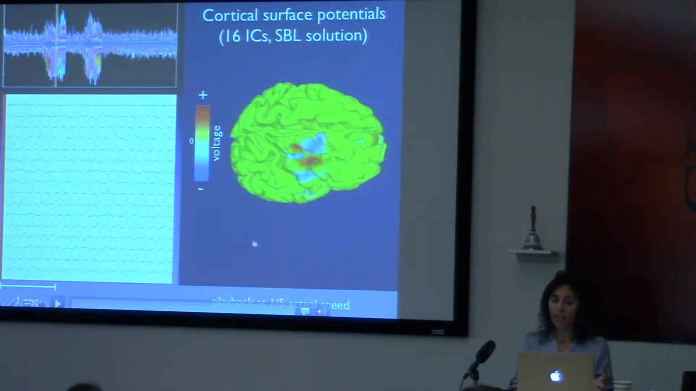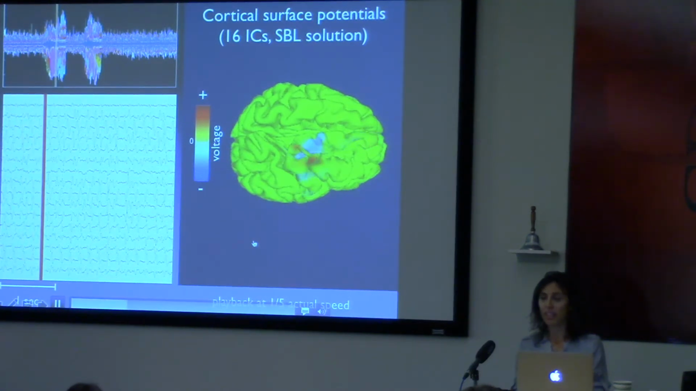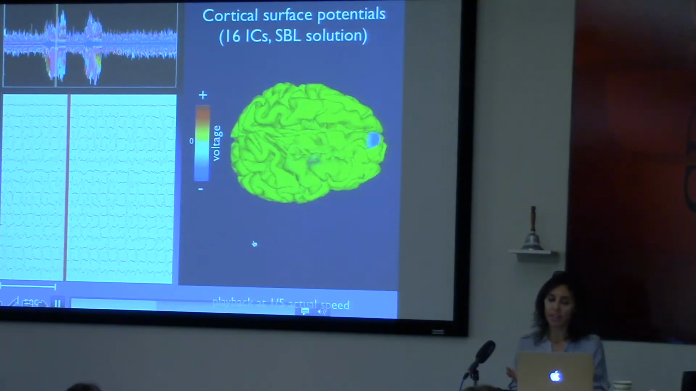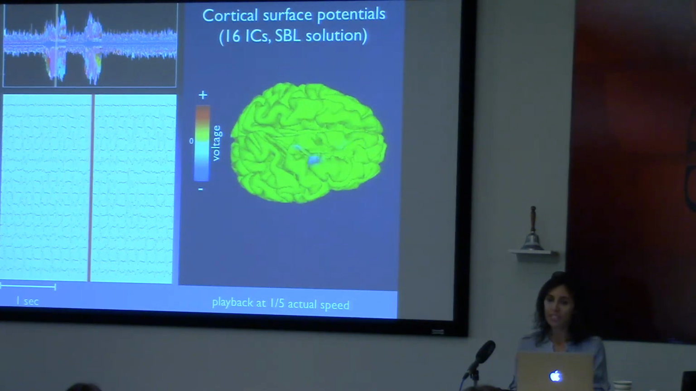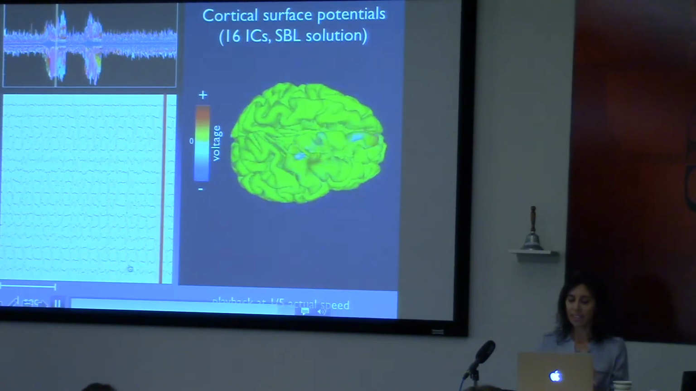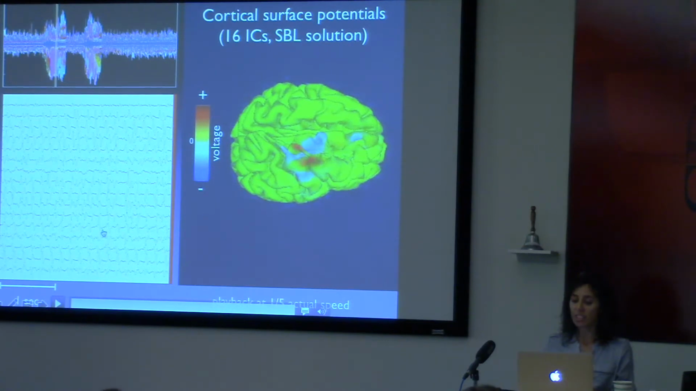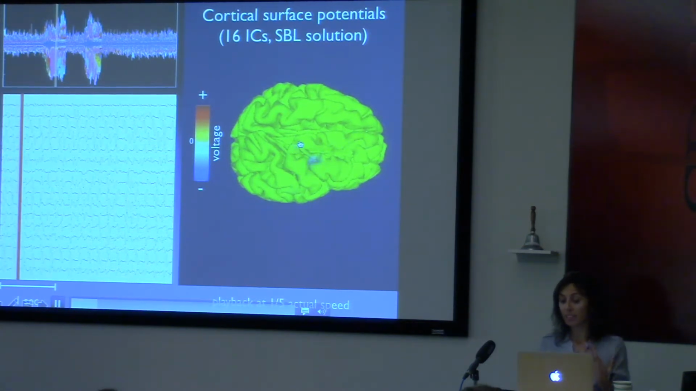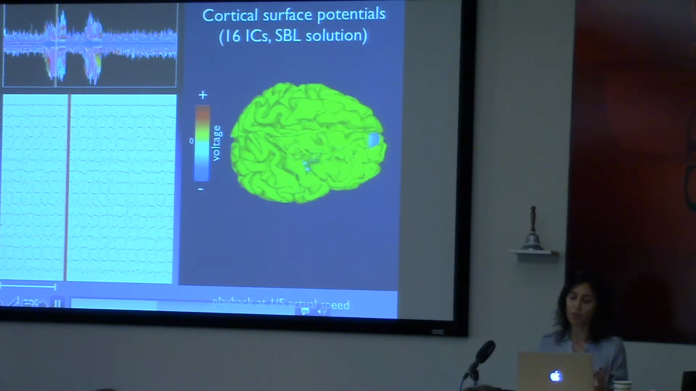So we have 13 seizure components, right? And we can do source localization for all of these 13 components, and then we can combine them, and we can visualize just the seizure activity on the patient's cortical surface instead of visualizing the whole EEG.